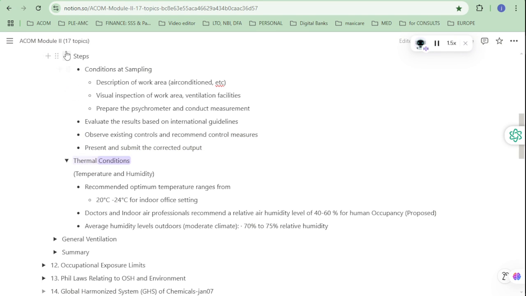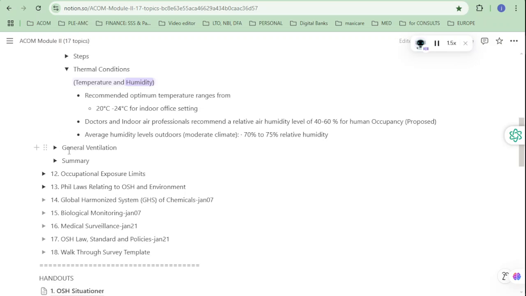Thermal conditions: temperature and humidity. Recommended optimum temperature ranges from 20 degrees Celsius to 24 degrees Celsius for an indoor office setting. Doctors and indoor air professionals recommend a relative air humidity level of 40 to 60% for human occupancy. Average humidity levels outdoors in a moderate climate are 70% to 75% relative humidity.